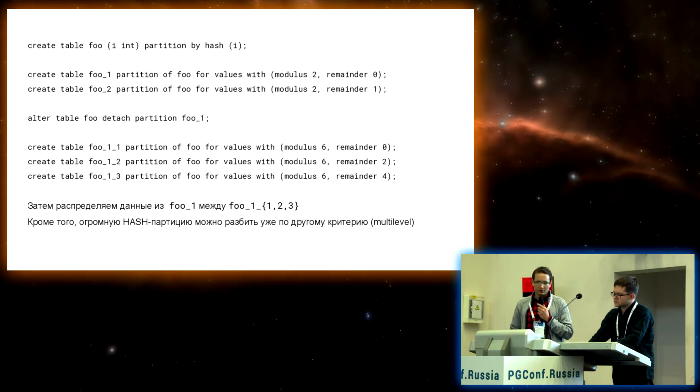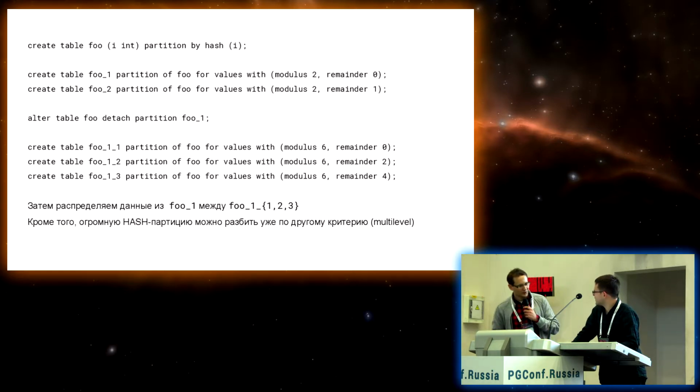Basically, you can calculate it using the following formula. You take the number of partitions by which we scale it up, multiplied by the previous value of the modulus. And at the end, you set the values so that the tuples from the previous partition would be distributed into new partitions, and we attach them. So all you need to do after that is to distribute the data in foo 1, foo 2, foo 3, or multi-level partitioning. It's another interesting case.